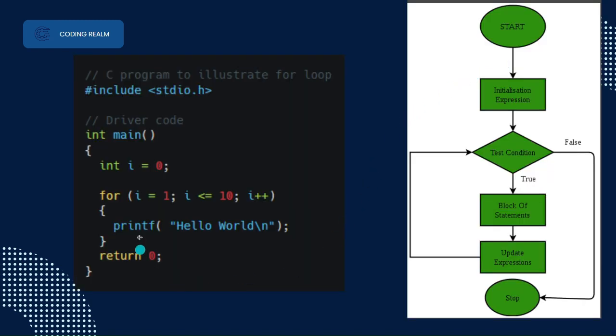Now let's see an example about the for loop and the flow chart of the for loop. The flow chart of the for loop will start. We have the initialization expression and the test condition. If the test is true, we continue to the block statement. It will be executed, and we have the update expression. And it repeats till the condition ends. If the condition is false, the program stops.